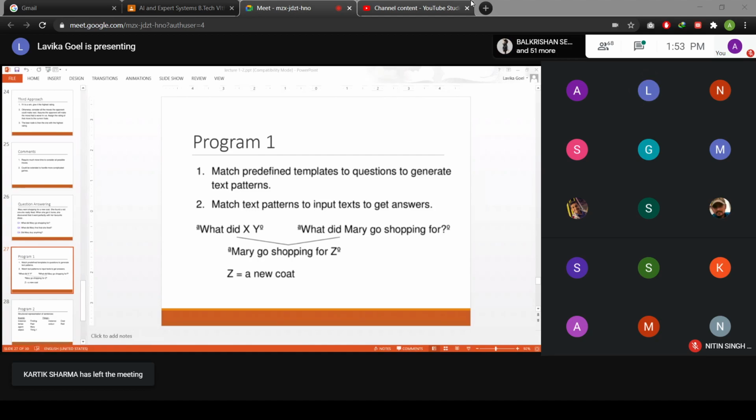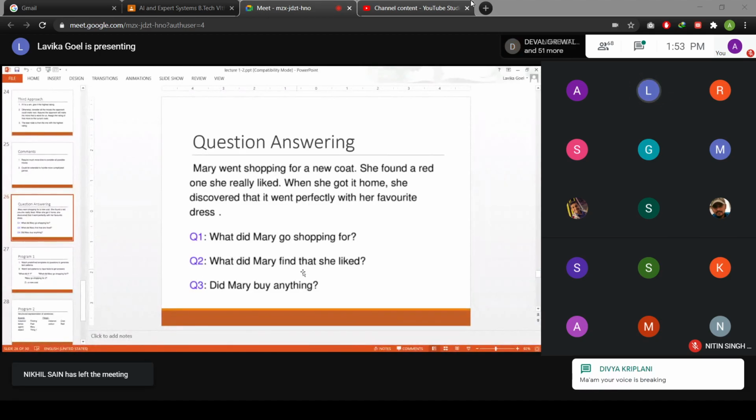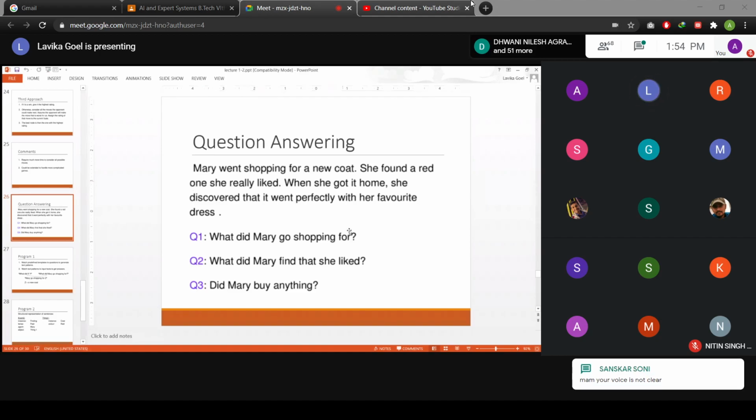and that she liked. Fine. So the story was Mary, she found a red one that she really liked. The question is, what did Mary find that she liked? And in the story, you have that sentence, she found a red one. So in order to extract this object of finding, we should actually have a template where we should have this object of finding.